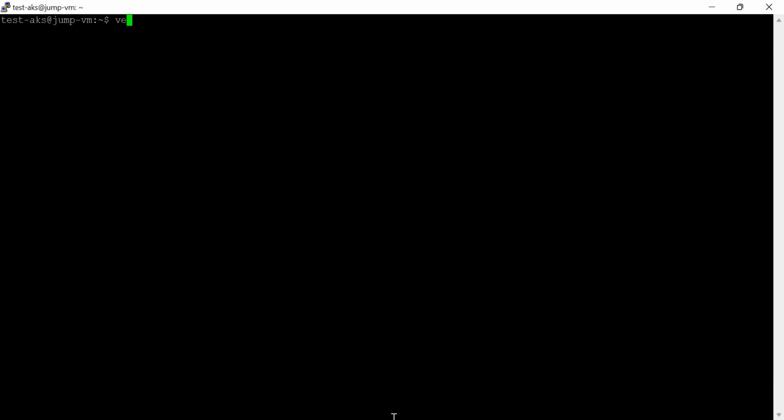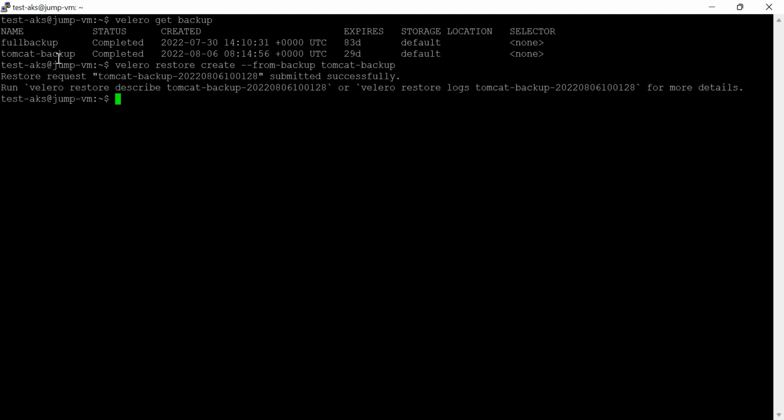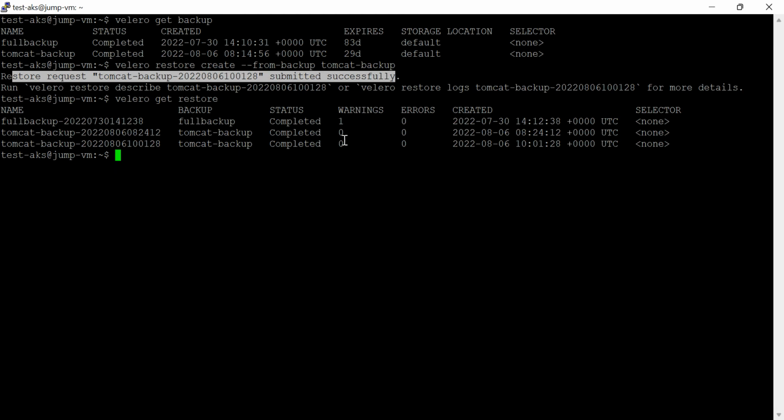Velero get backup. Velero restore create from backup, and the name of the backup that I have taken. Now click. You can see the restore request has been submitted successfully. If you want to see the status of the restore, you have to run this command, velero get restore. You can see all the restoration has been completed within 2 to 3 seconds.